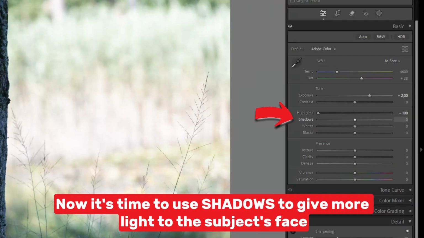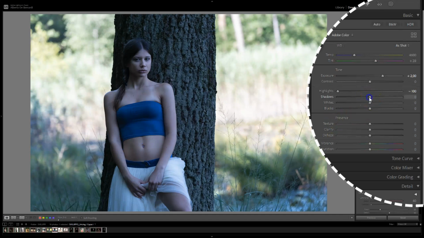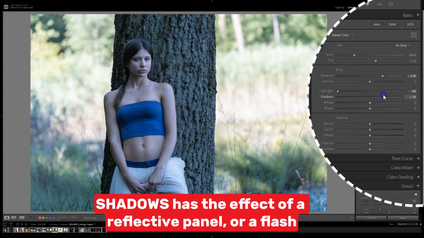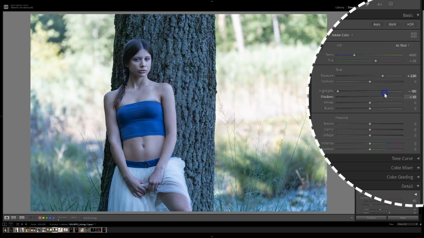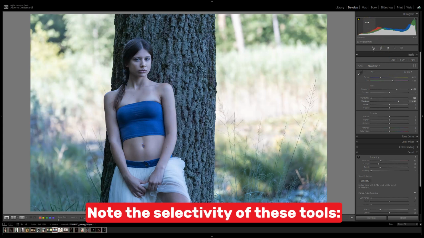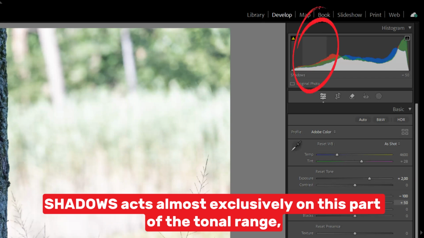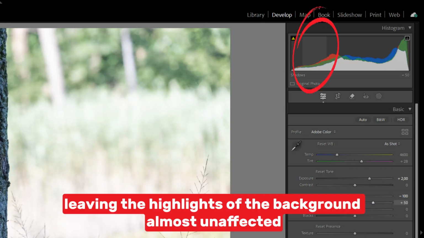Now it's time to use shadows to give more light to the subject's face. Shadows has the effect of a reflective panel, or a flash. Note the selectivity of these tools. Shadows acts almost exclusively on this part of the tonal range, leaving the highlights of the background almost unaffected.